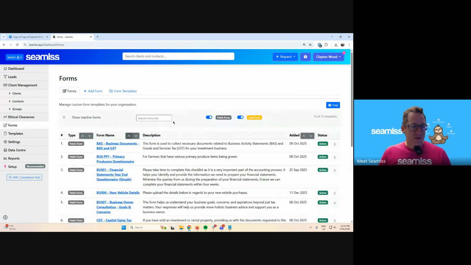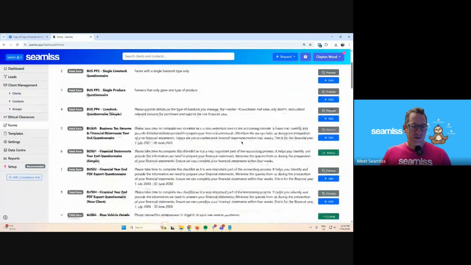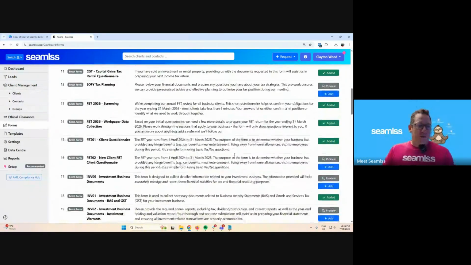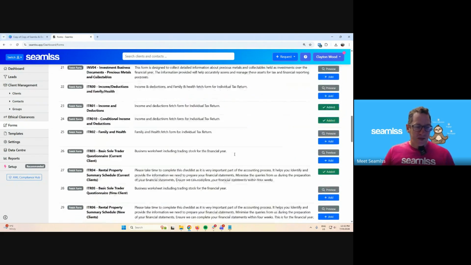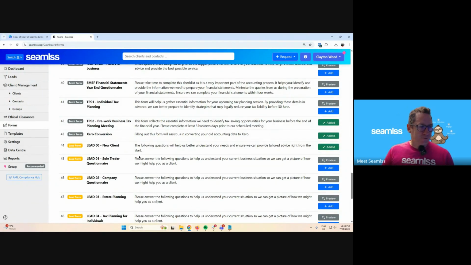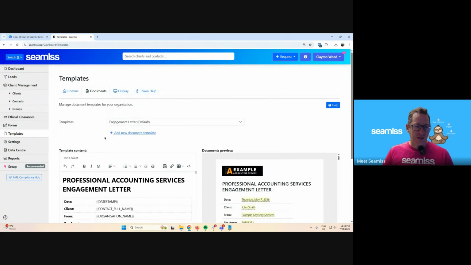Forms, there is a bunch of different forms. You can edit, duplicate. You can also build your own forms. There are a lot of different templates that we're going through there. My favorite ones are usually the questionnaires for the clients around FBT, tax planning, tax returns, rental properties, and lead management. Templates is where you can edit your documents, engagement letters. You can add one or you can have many.